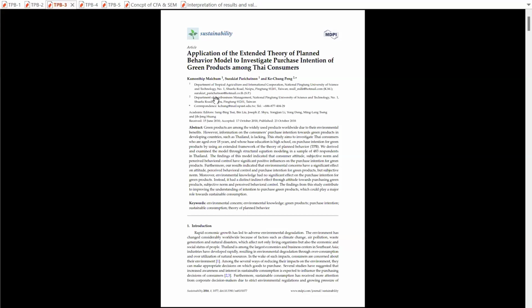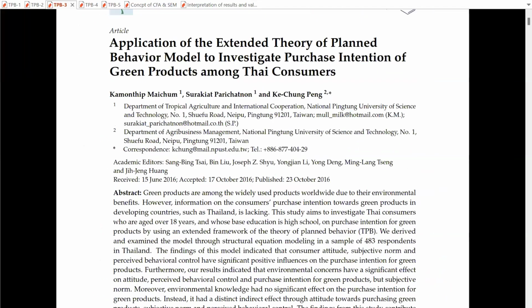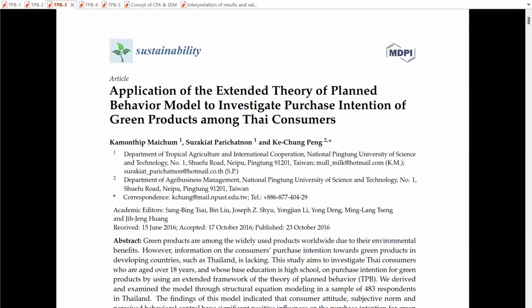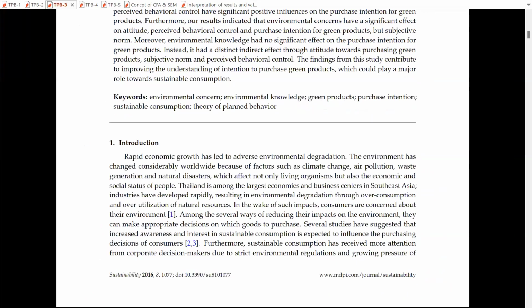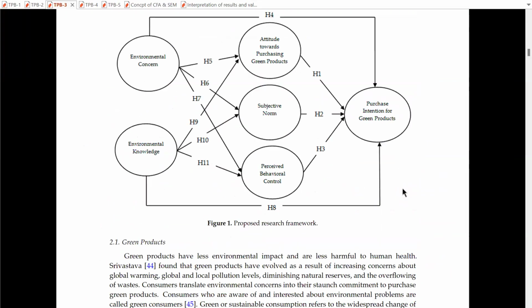So I'm showing you the third research paper. The title of this paper is application of extended theory of planned behavior model to investigate purchase intention of a green product among Thai consumers. So here again, you can see the conceptual model or proposed research framework. If you want to apply structural equation modeling in your research paper or thesis, you should develop the conceptual or hypothetical or proposed research framework.